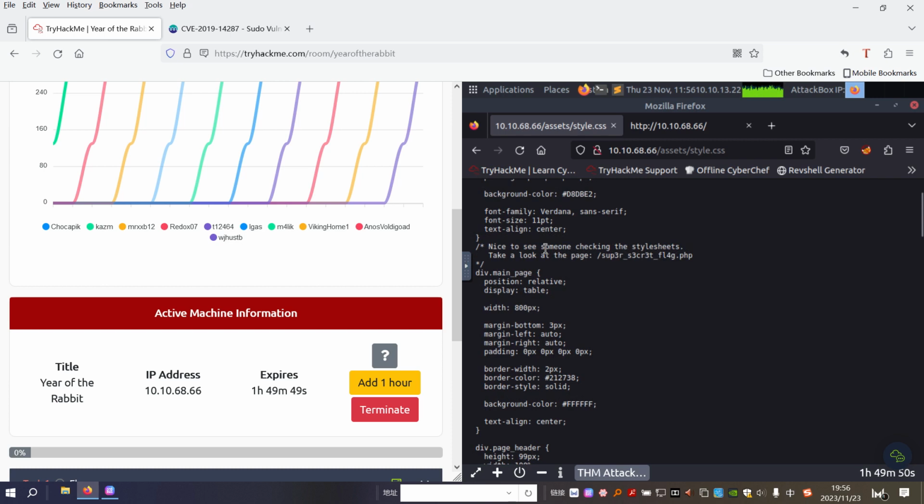Yeah, nice to see someone checking the style sheets. Yeah, we are doing that now.